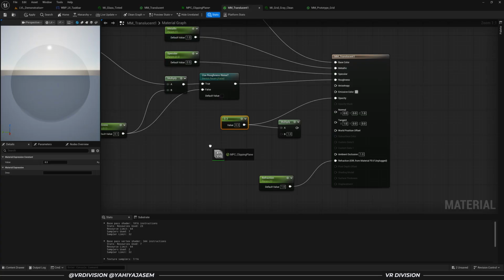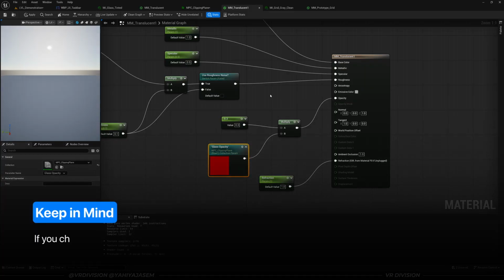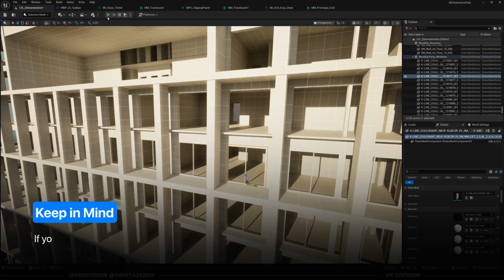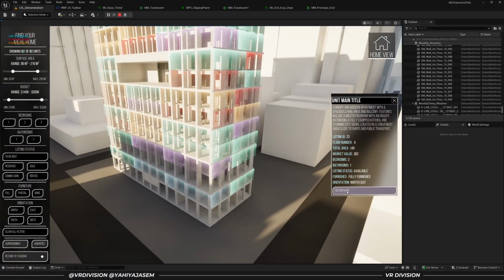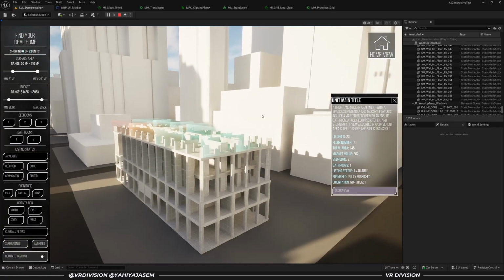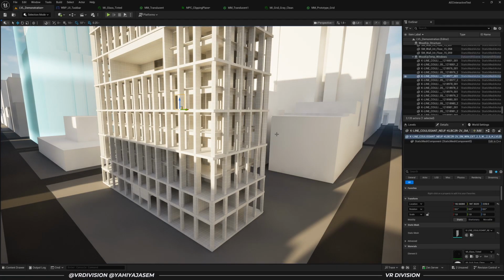All you need to do is bring the material parameter collection and select the parameter name, which is glass opacity, and then connect this here, and then connect this here. Now let's save. Now let's click on play, bring our filter search, and select any of these units. Click, and as you can see, we do not see the glass anymore. So yeah, that's the setup.